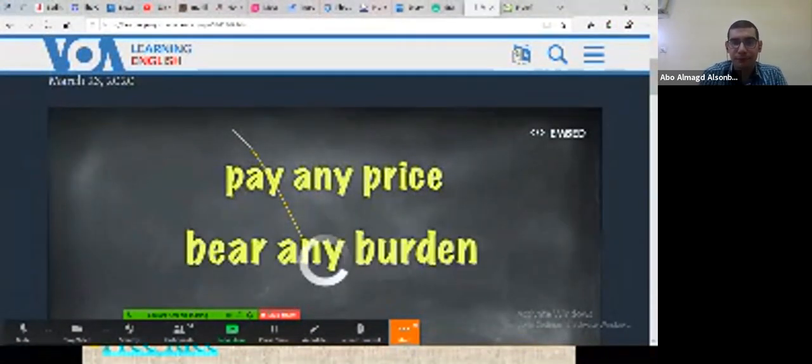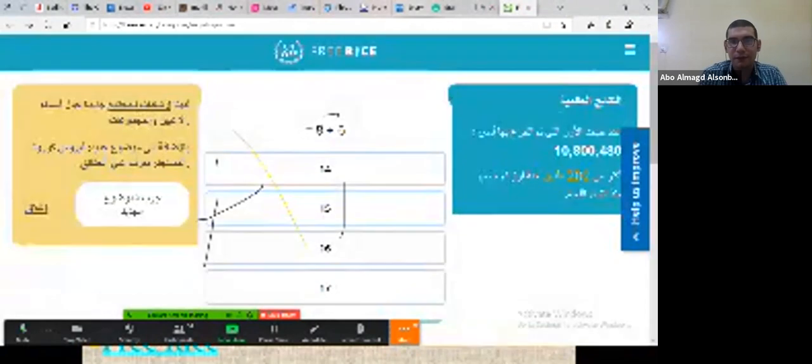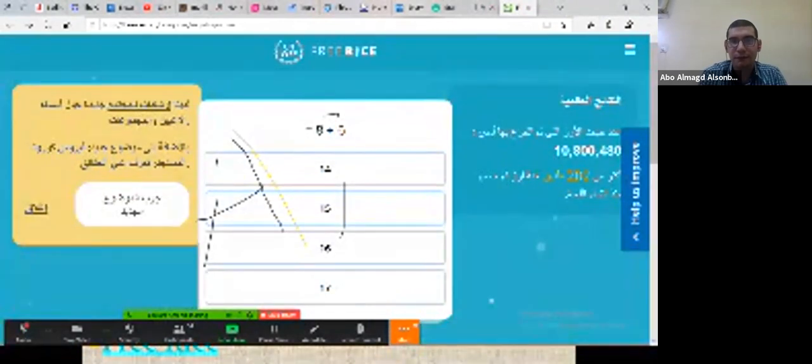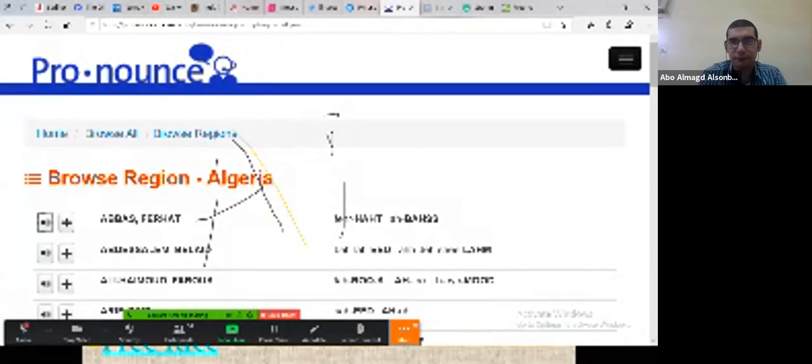Bear any burden, meet any hardship. Parallelism is a kind of cohesion, a way to organize ideas so they are easier to understand. Parallelism in political speeches is often used to persuade or motivate an audience.